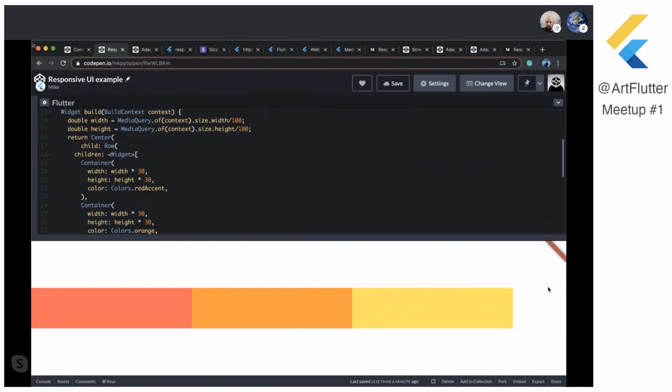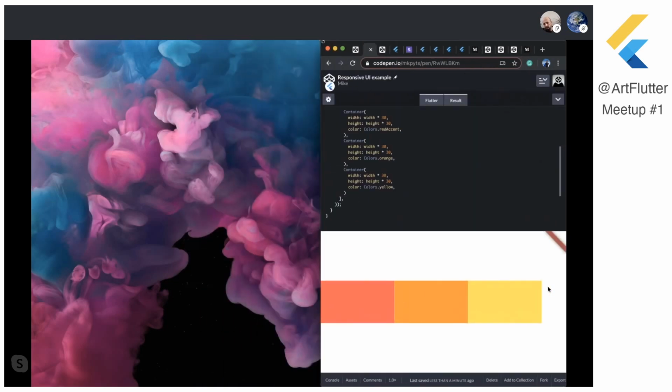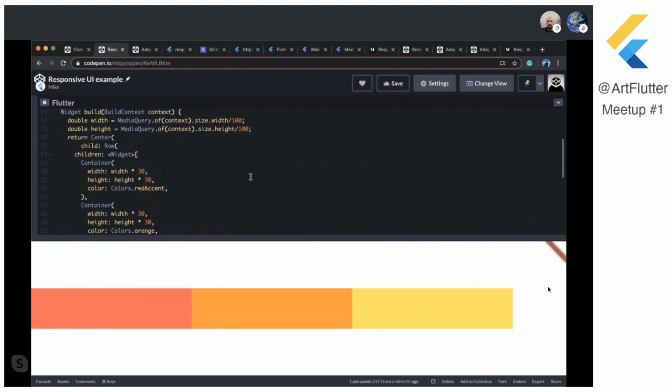And if this time we try to resize the window, as you can see, your widgets are also resized and scaled down. So it could work, and it's not the only point of responsive UI, but it's the basic difference between responsive UI and adaptive UI.